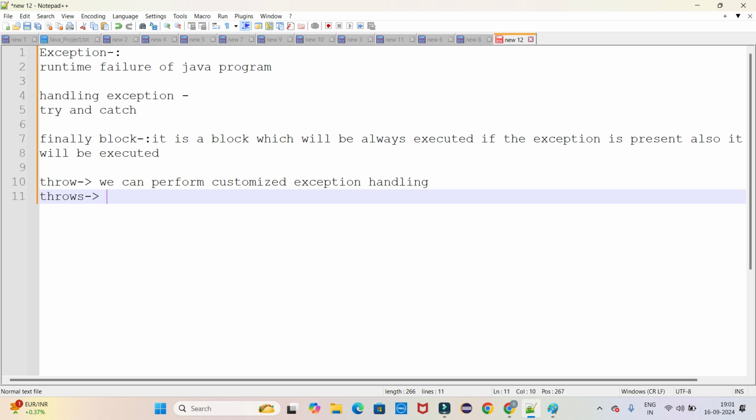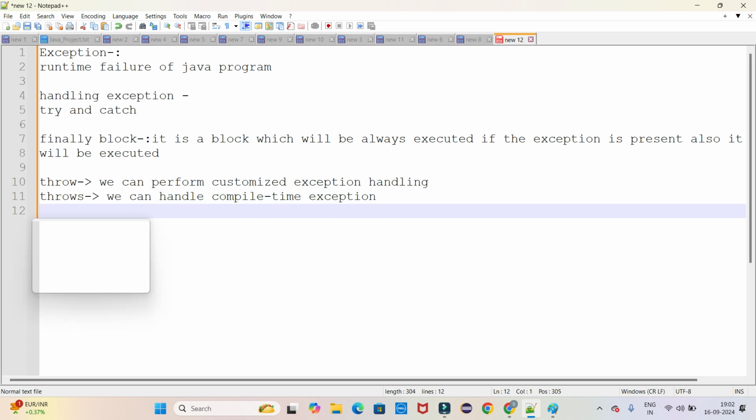with the help of the throws keyword, we can handle compile time exception. With the help of the throws keyword, we can handle compile time exception. And now it comes to Throwable.